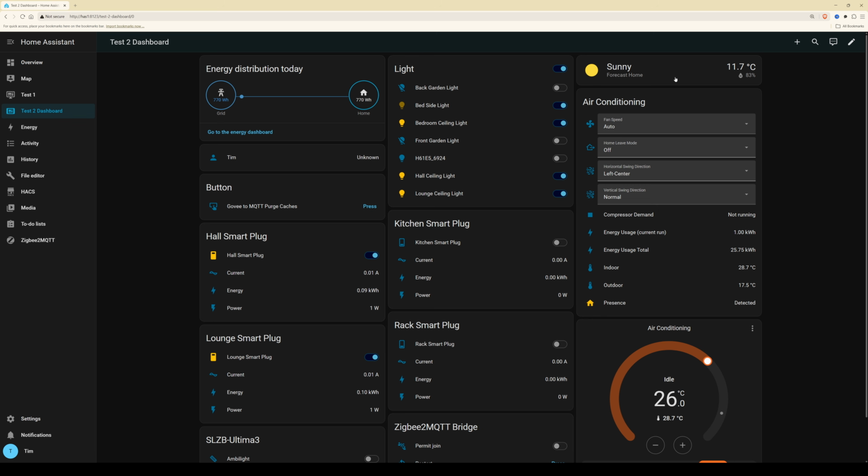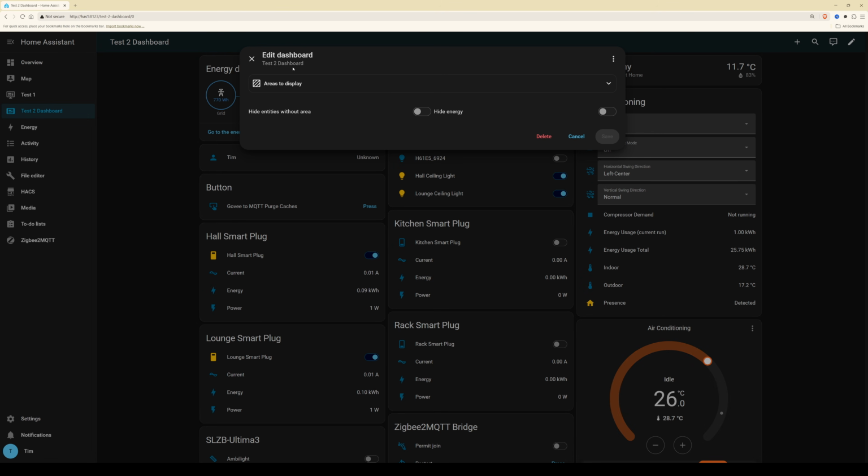And if you want to customize your dashboard, so for example this one, all you need to do is edit the dashboard. You'll see there's a pen icon, so you click the pen and it will say edit dashboard, and you'll see there's an option for areas to display. So if you click on the arrow, you've got no areas. Now if you've set up areas, so for example different rooms, so your devices are allocated to different rooms, then it would give you the areas.